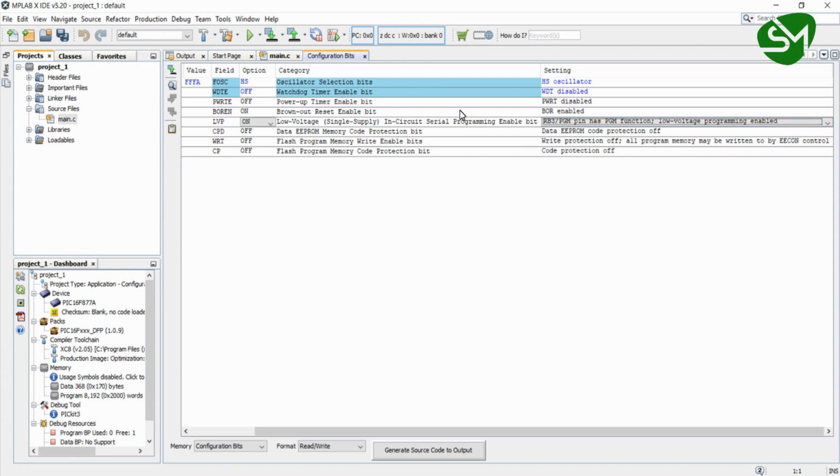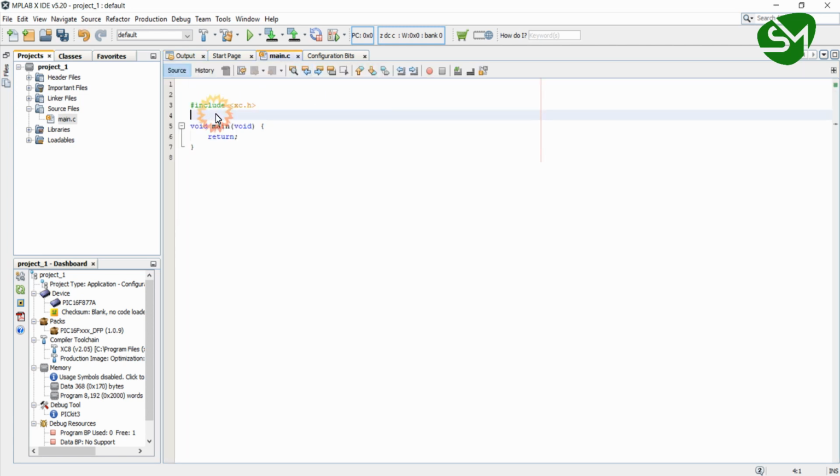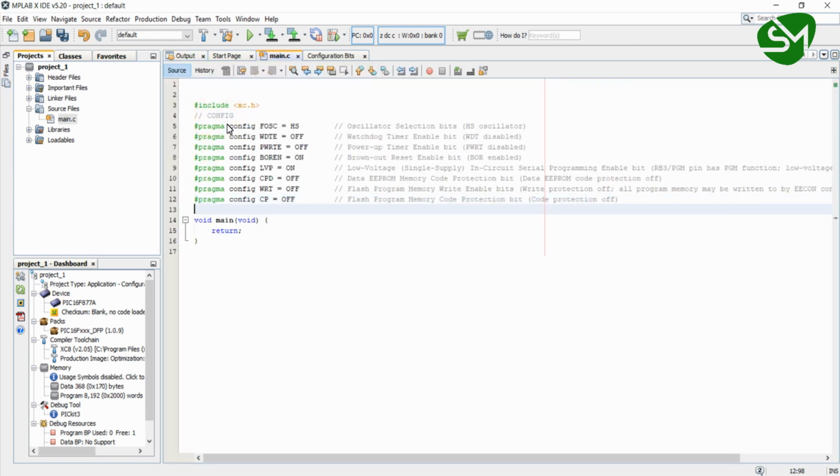Once you have set the configuration bits, click on Generate Source Code to Output, that is available below. You can see the configuration bits have been defined. Copy this, go to the main.c, and you can paste it below the header. That's it. The configuration bits have been set successfully.